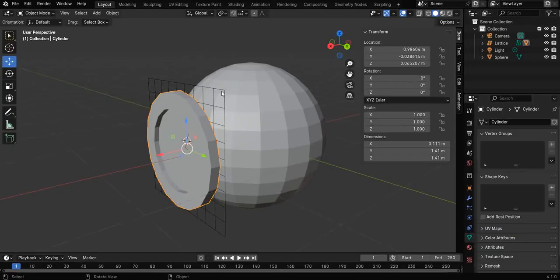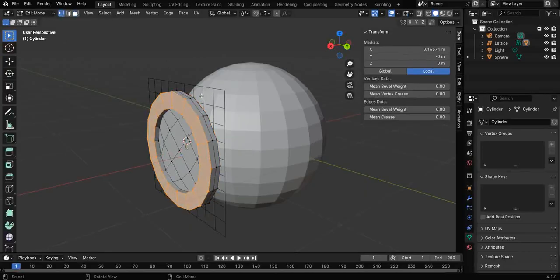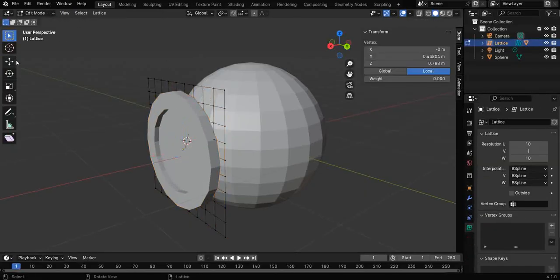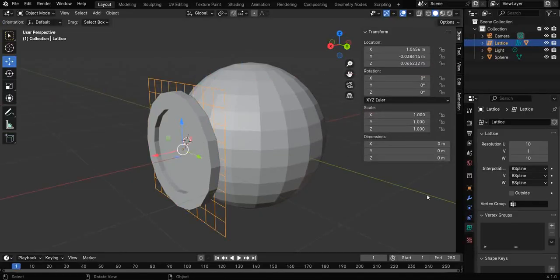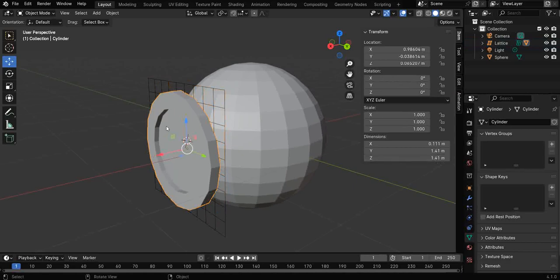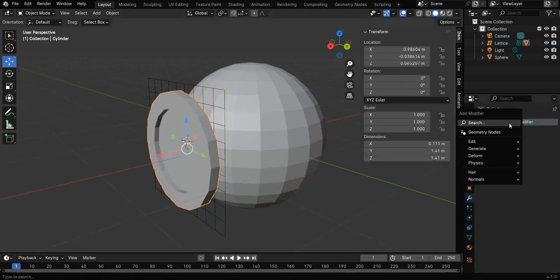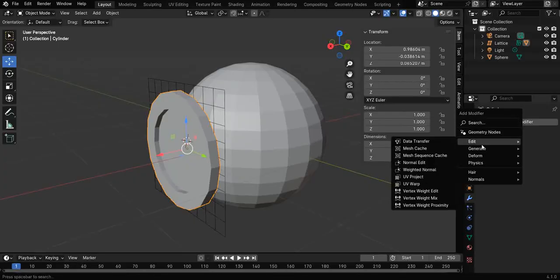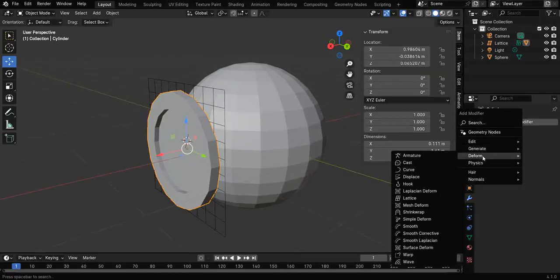Now I need to attach this lattice to this so I can control it, as I can't really control this thing, and I want the lattice to control that. It just moves around, doesn't affect its vertices. To do that, click the cylinder, go on modifiers, add, go on deform, I think, and lattice.